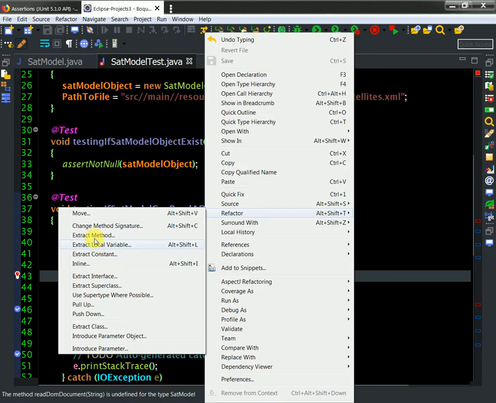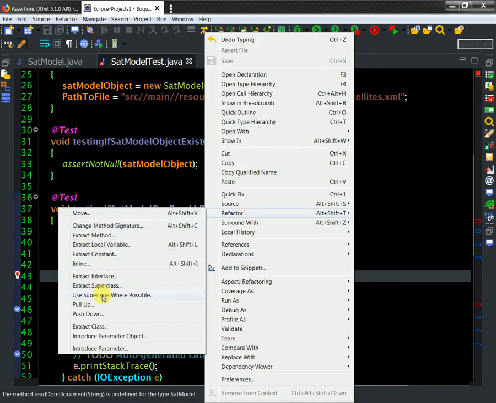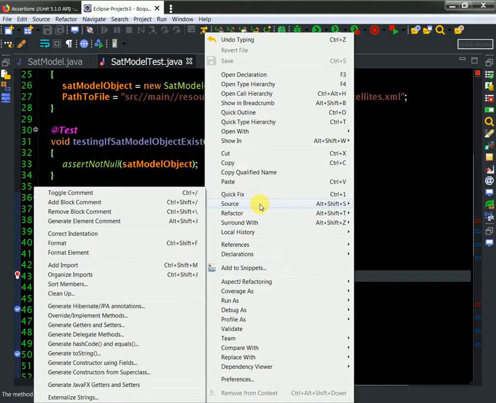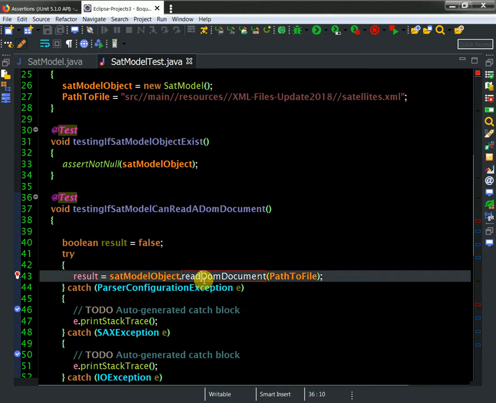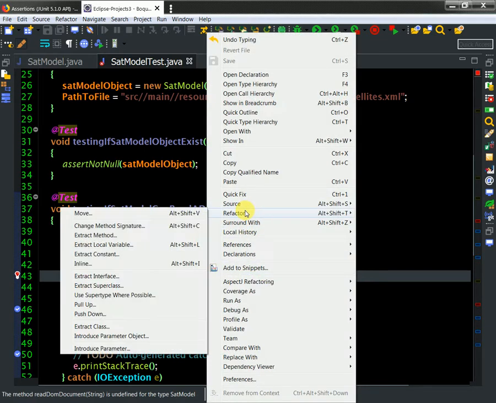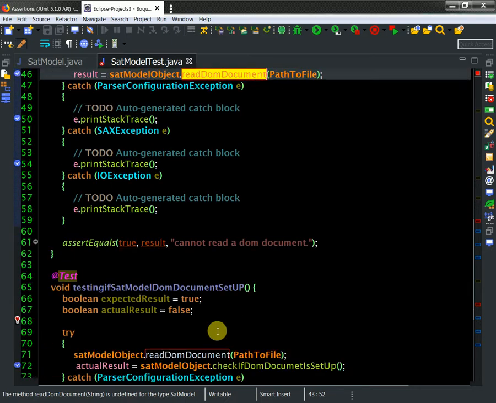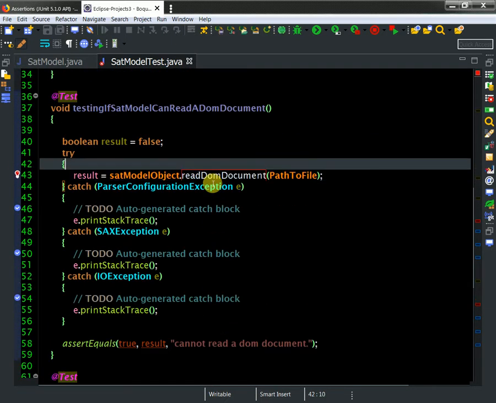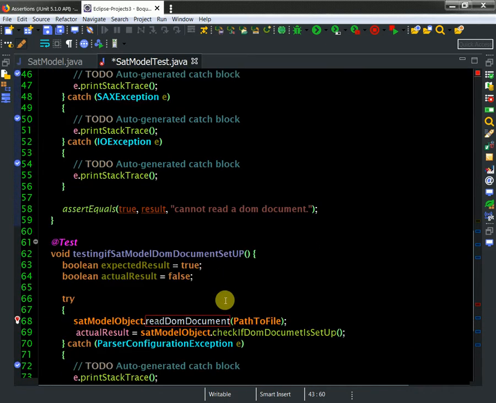Refactor. What do I have here, refactor, rename. Did it forget to give me a rename option? Sometimes it's interesting in Eclipse. Maybe I didn't mark it. Now I can. Okay. Strange. But not a problem. I know where I have to do this work.